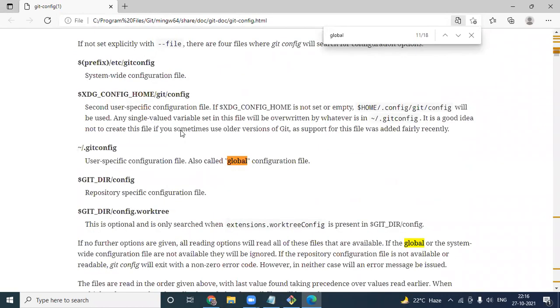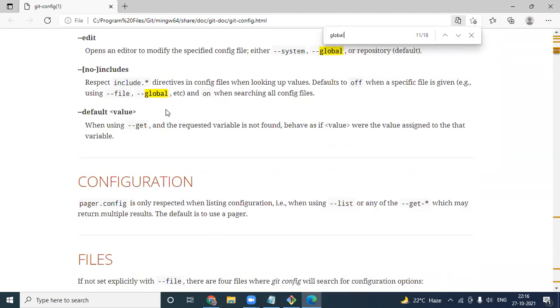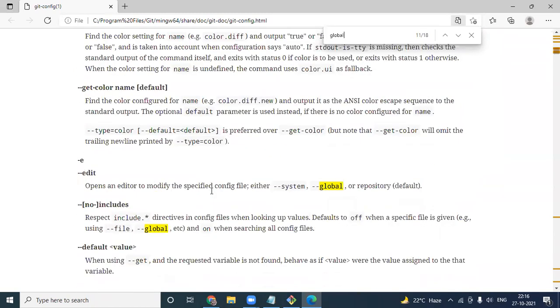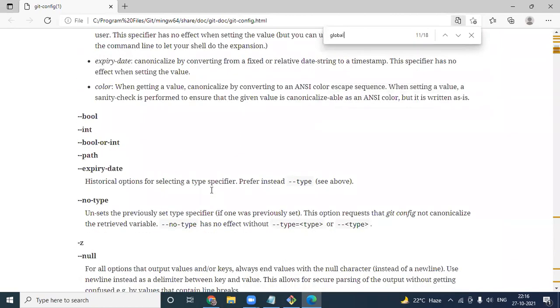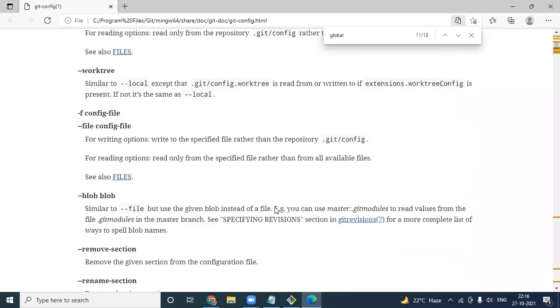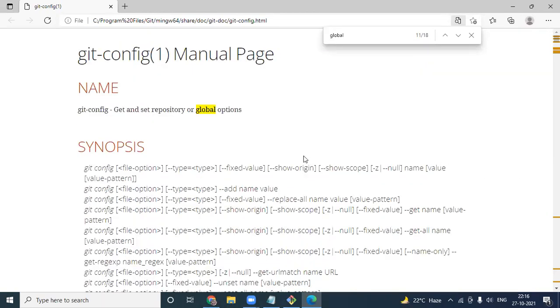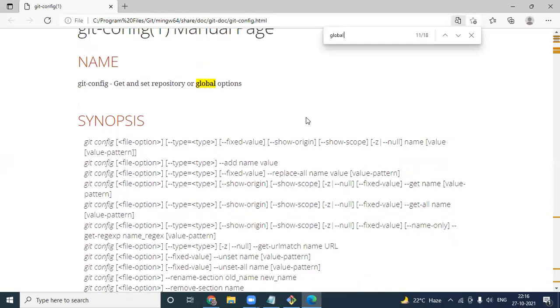Yeah, here. This one. Just go up. Again, previous. You will find the global system. Just go up. Yeah, that's the global option. Here, double hyphen global is there. On the search bar, type double hyphen global.